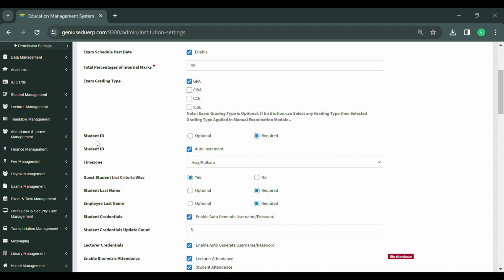If you need a student ID to be displayed, then select the required option. To create automated IDs for students, click on the Auto Increment option. Select the time zone as per your geographical region. If you need a student guest list criteria-wise, select the Yes option. If you need students' last names to be displayed, then select the required option.